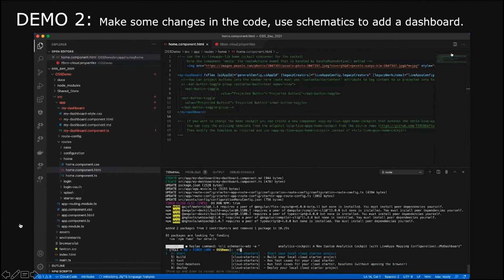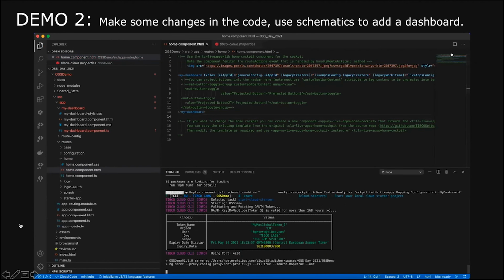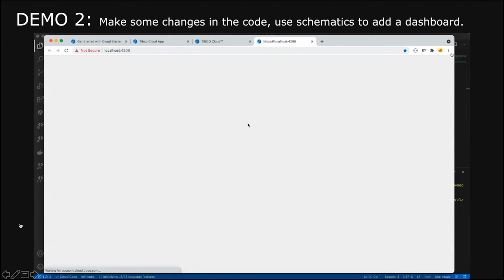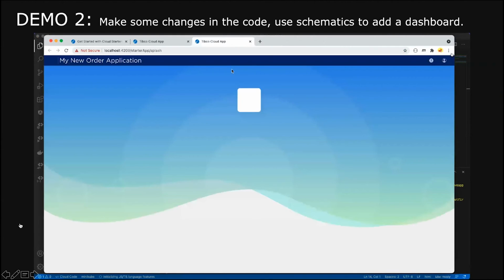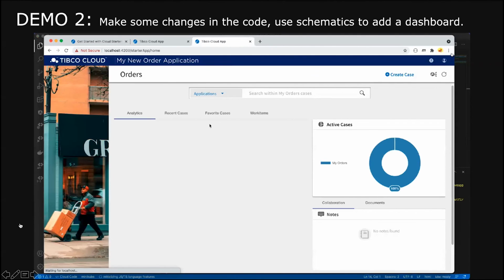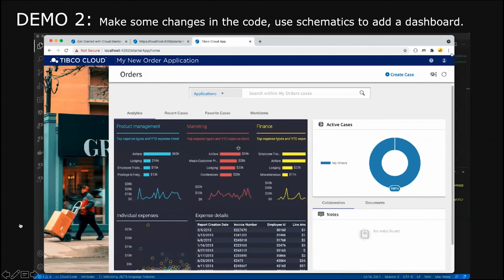Then we start up the application again. If we go back to the browser and look at what our application looks like now, we see that we have the same as before, but now we have an additional tab called Analytics. Inside here, we have our analytical Spotfire report. So we've added this into our application.